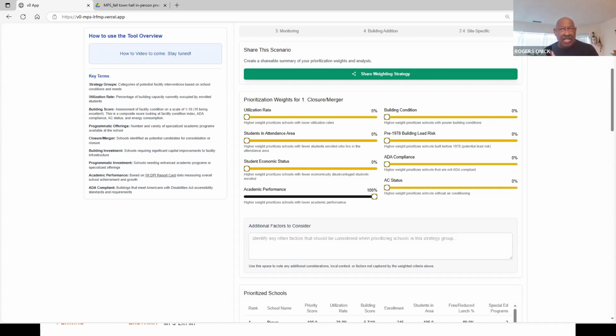I'm not sure that underutilization equates to poor academic performance. And I'm not sure that any of us are saying that, but I think underutilization may be getting too much attention.